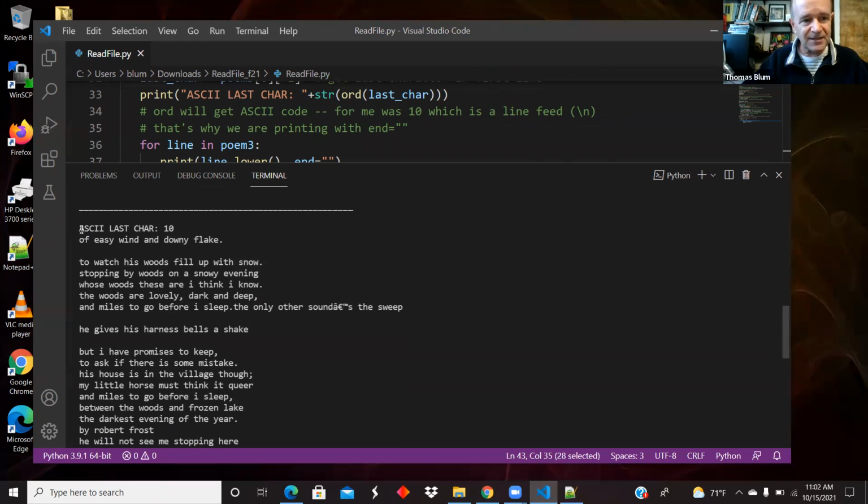Here is that last character being a 10. That was that new line character, showing that the first element, I only really showed it for the first element, had a new line character at the end.